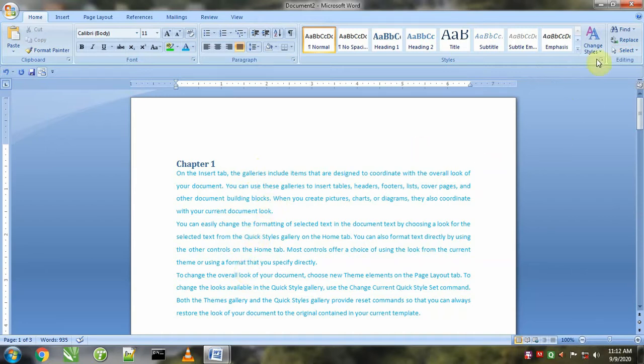So these are the commands that we discussed in this video. What is select all, how we can use select object, and what is select text with similar formatting.